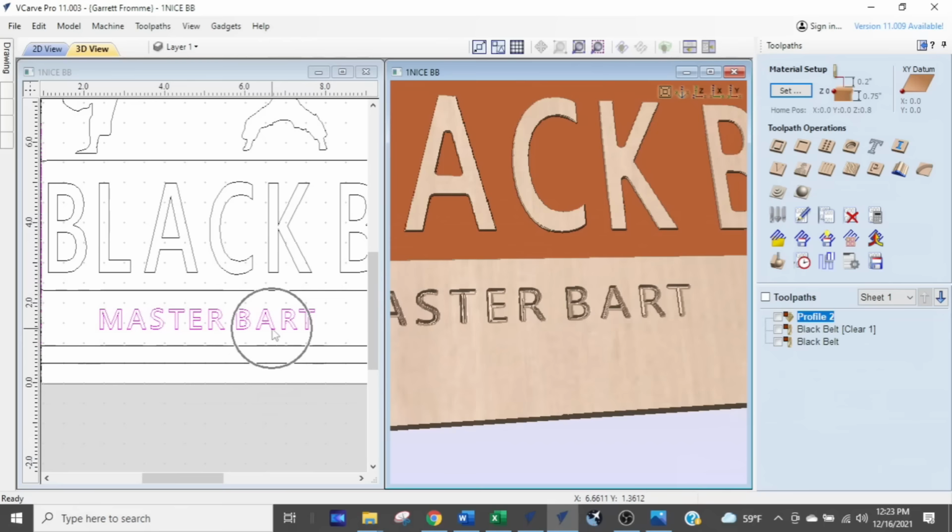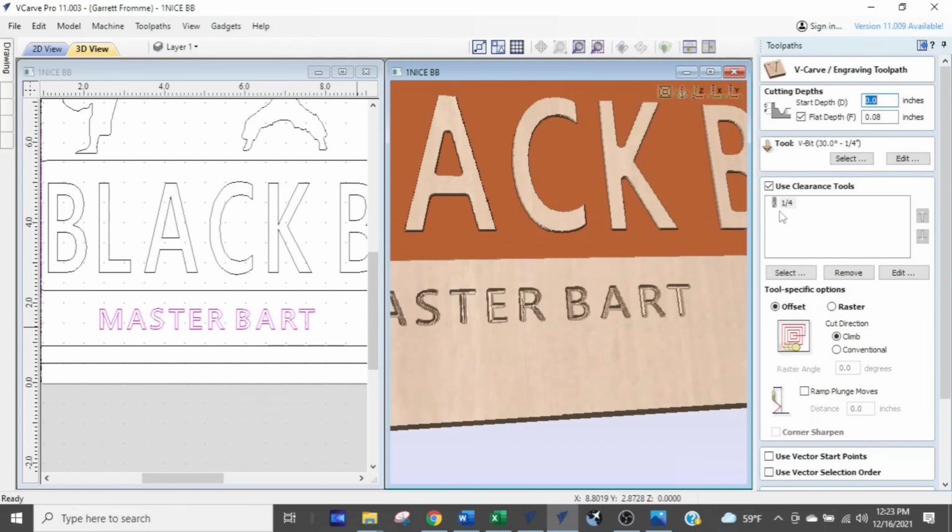Now you can see over here, Master Bart is selected. We're going to go into the V-carving tool. We're going to get rid of the 1/4 inch bit. We don't need it. This area is for when you have large V-carves where the V bit can go so deep it makes the project look awful, or it can even cut through it. In this case, it's not going to do that. We're going to click remove. I'm simply going to uncheck the clearance tools checkbox, and that won't matter anymore. You see this box grayed out.